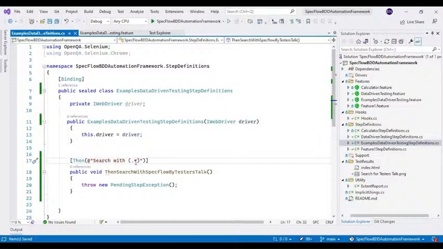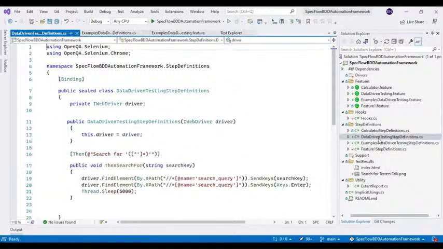After specifying the dot star within these two brackets, you can simply get the one value of type string. Then you can specify any variable name here. Search key I am giving it. So that's it. So I will go back to the data driven testing step definition class.